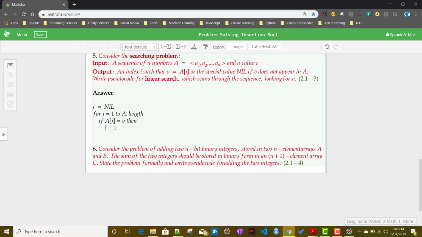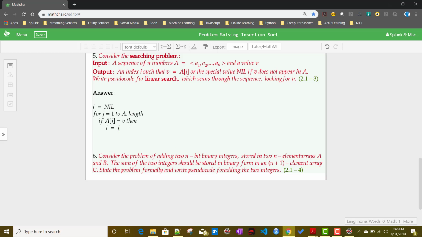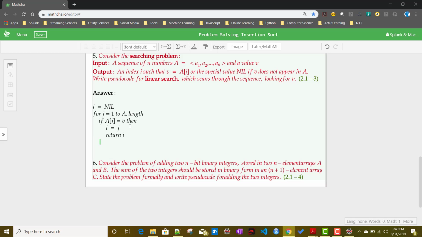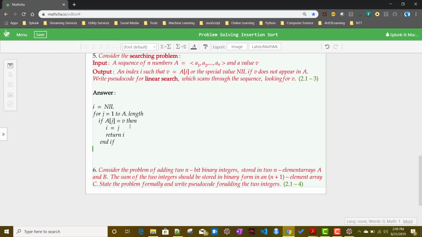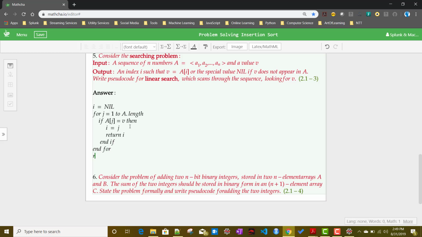So that means we will make the value of I as j, because this will be our ultimate goal, to get the index of that element, and we will return I. This is how we send some value out of that program. And then we will say end if. This is where our if will end, and this is where we end the for, and ultimately it will just return I over there.